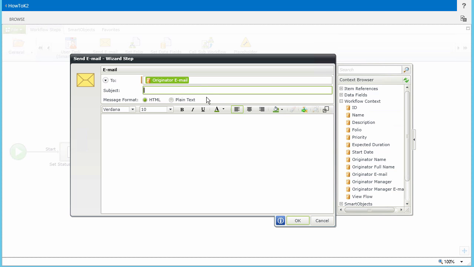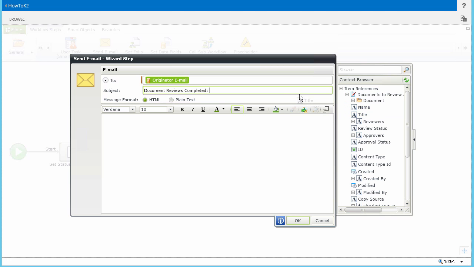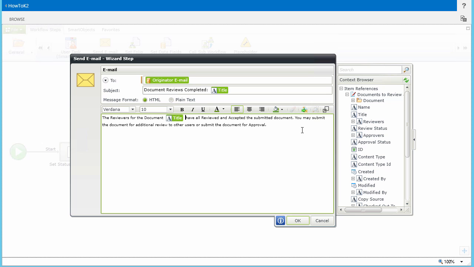We want to configure the subject line of this email message as follows. Add the following text in the subject line: Document Reviews Completed with a colon, and then drag the document title over from the context browser. Once you're done with that, enter the following text into the body of the message. The reviewers for the document have all reviewed and accepted the submitted document. You may submit the document for additional review to other users or submit the document for approval. And then drop the title field from the context browser in just after the word document. Now your workflow should look something like mine on the screen when you're done.